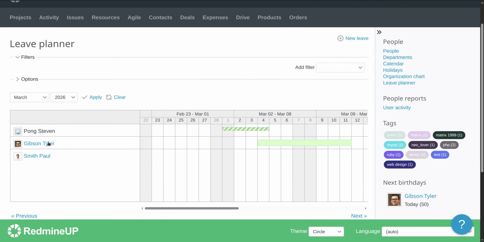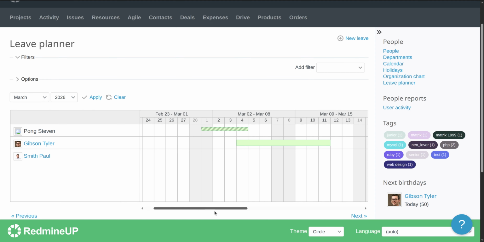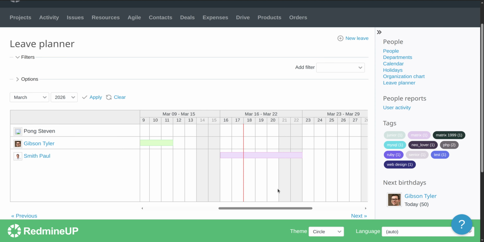So we see that Tyler Gibson has some 8 days duration of vacation time. Pong Steven has vacation that is not approved. Okay. Paul Smith has something that we do not see, but we could scroll on the right and see what is happening. So he has 7 days of, unfortunately, leave type sick. So this guy is sick.